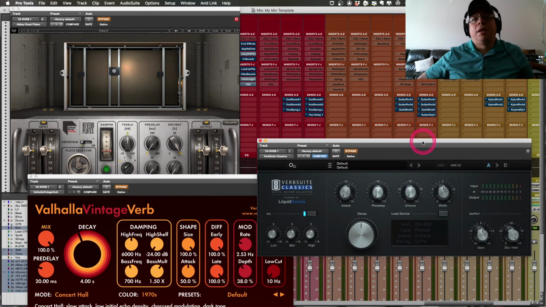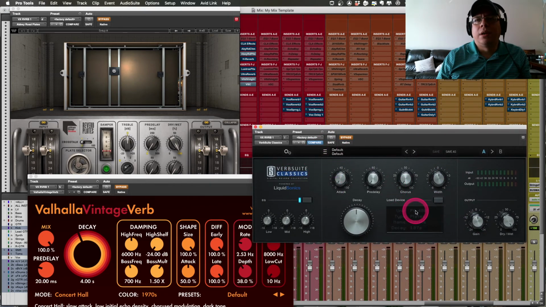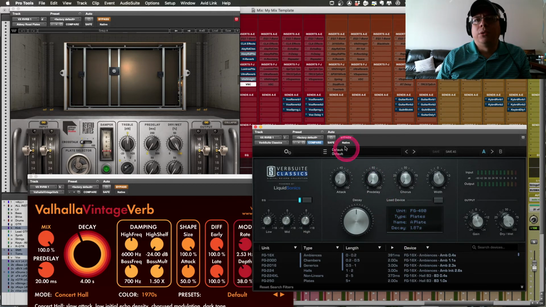again, Slate has an agreement with Liquid Sonics where they distribute this through Slate as part of their All Access Pass. So I do use it quite a bit, but in the last year or two, it's getting used less and less. It's getting replaced more and more by Valhalla Vintage Verb and Abbey Road plates. But if anything, what I tend to like the most on this is going to be their hall settings. So I will typically use the hall settings.